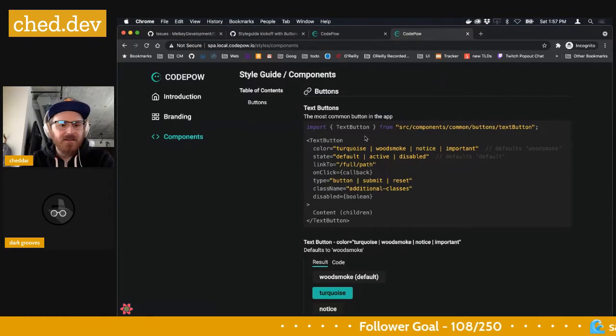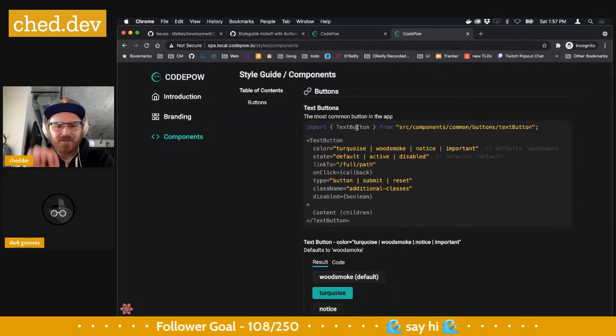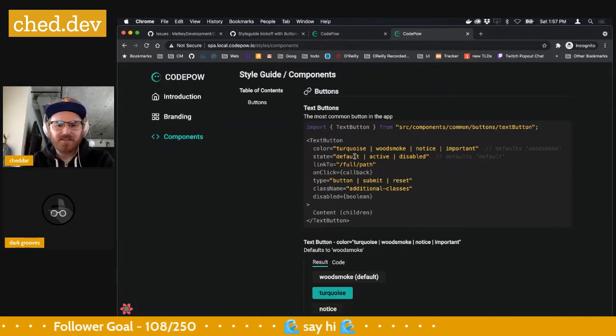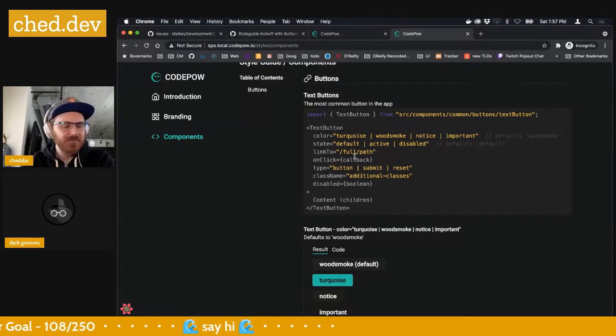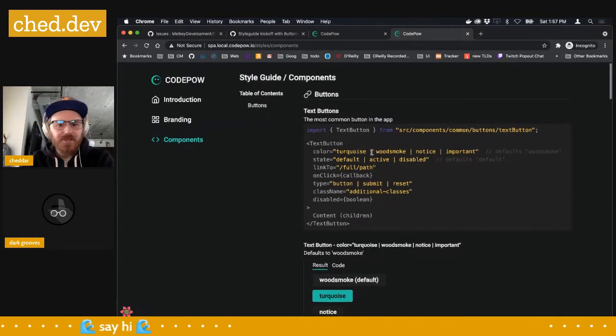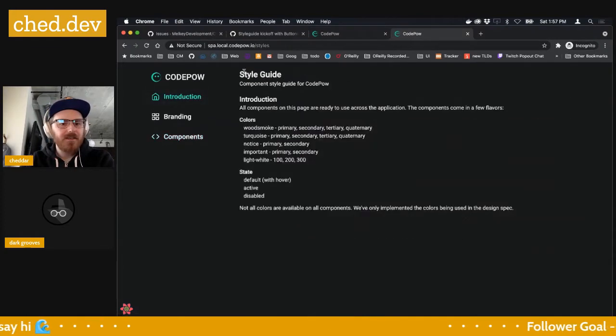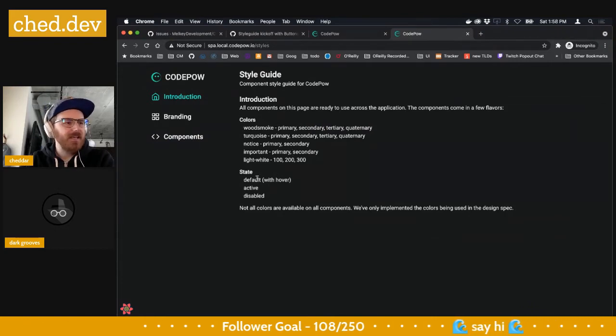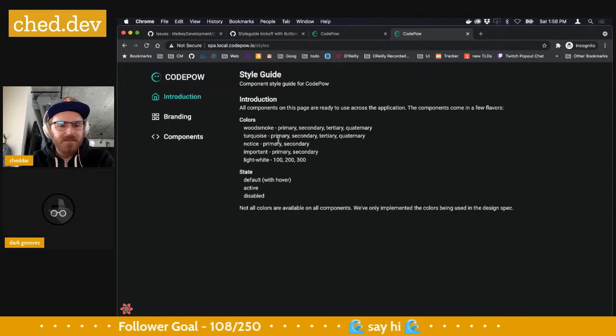I've been hacking on this CodePal stuff for a little while, and I just keep changing little things there. I'm being so OCD about it, especially for the style guide stuff, because I want it to be clear, you know? So this is what I have so far. The introduction page is pretty bare. I added some information on the colors and state and whatnot, but I need to fill this out more. I don't know what I want to do with it yet.